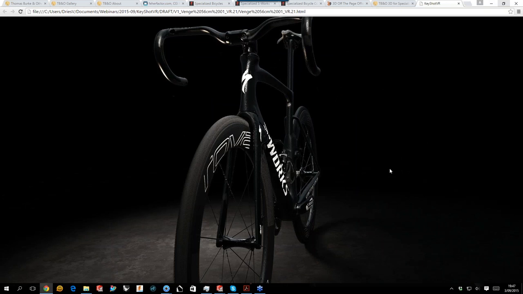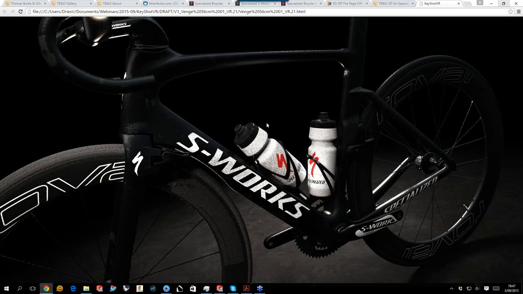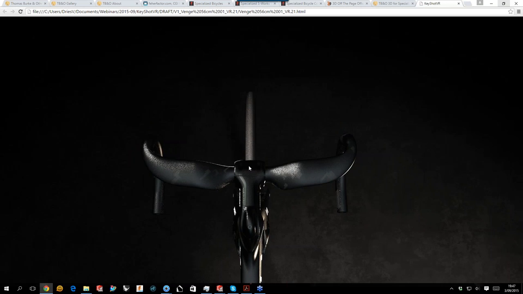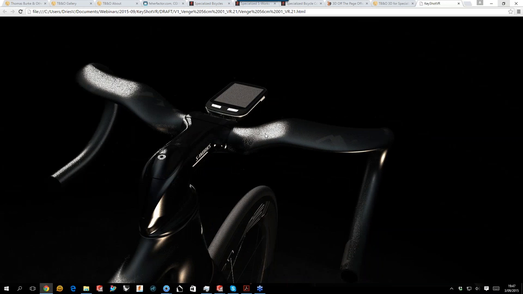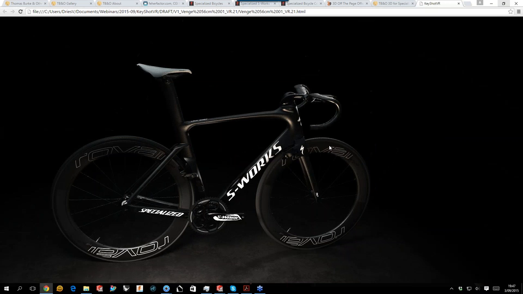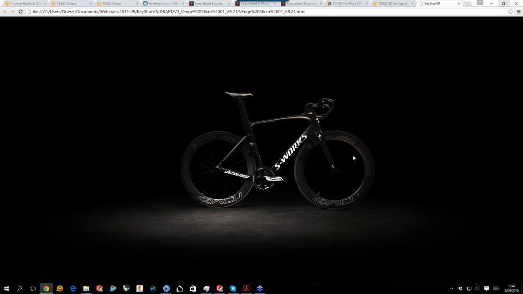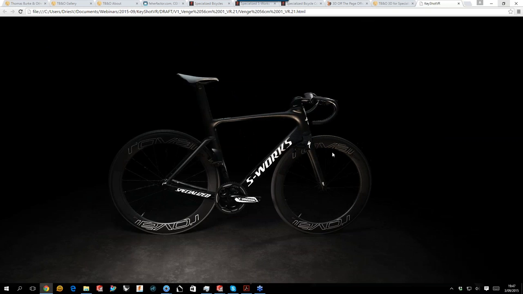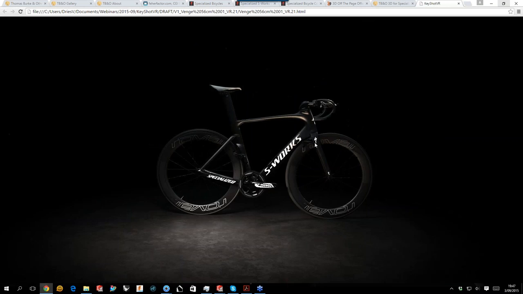Now this is a rough VR. You can see the surface quality, the rendering quality is still not top notch, but this was fine to get an idea of how the VR would look, and just to pitch this to Specialized as a client and to get their feedback.